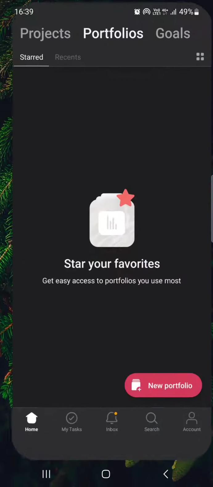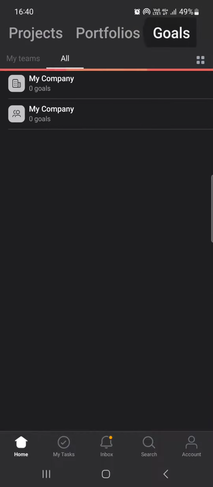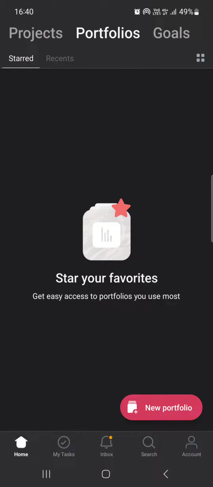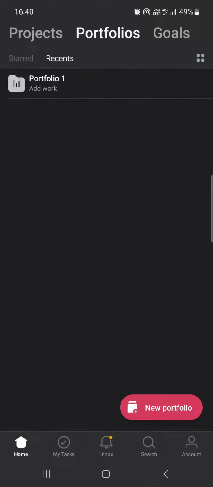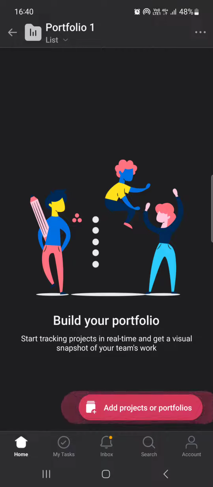First we have to open up the Asana app, and here it opens up in the home menu where we have our projects, portfolios and goals. From here we just have to go into portfolios, and then we can tap on the portfolio that we already have. And here at the bottom, there's an add projects or portfolios button.